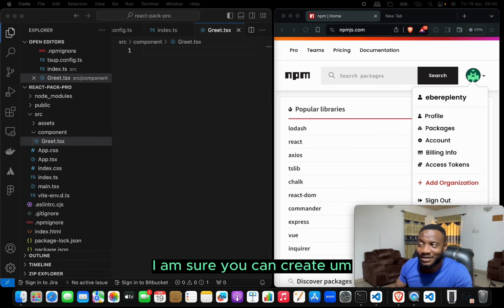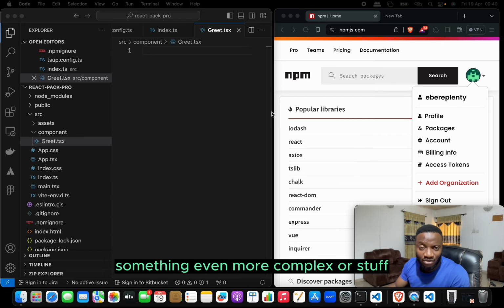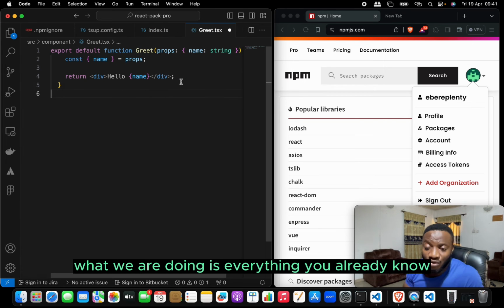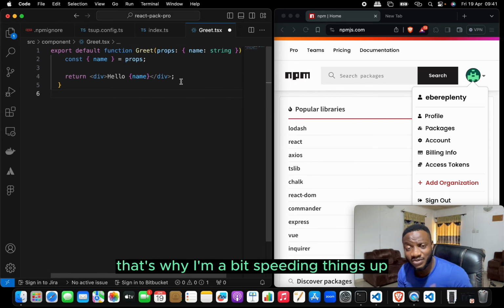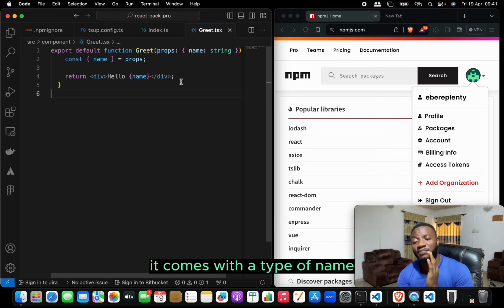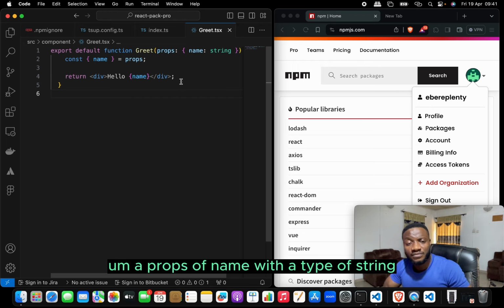I'm sure you can create something even more complex, but what we are focused on is how to create a package for React. What we are doing is everything you already know in React, so I'm not going to waste so much time. That's why I'm speeding things up. So we have the greet function. It comes with a props of name with a type of string, stuff like that.